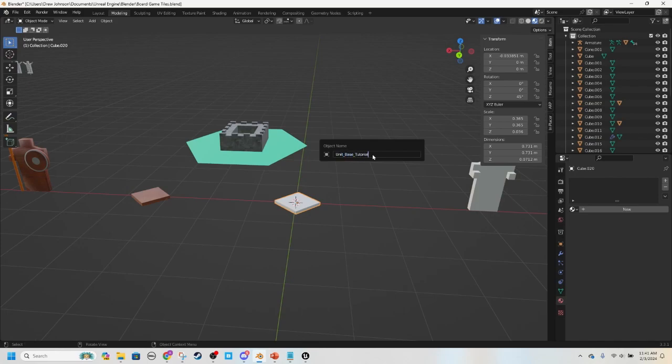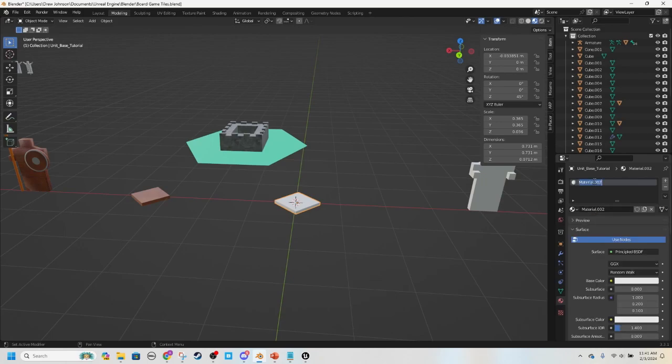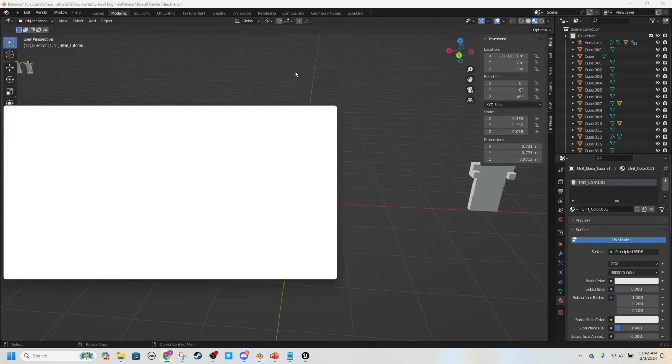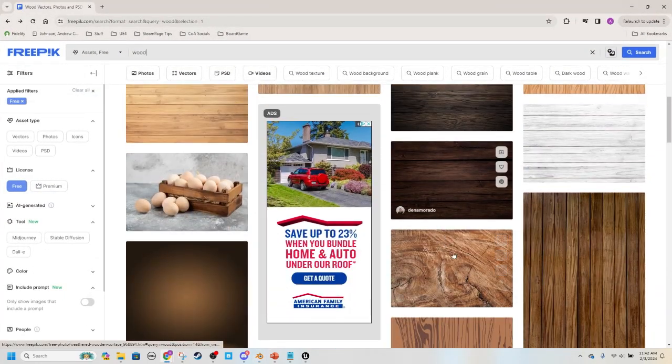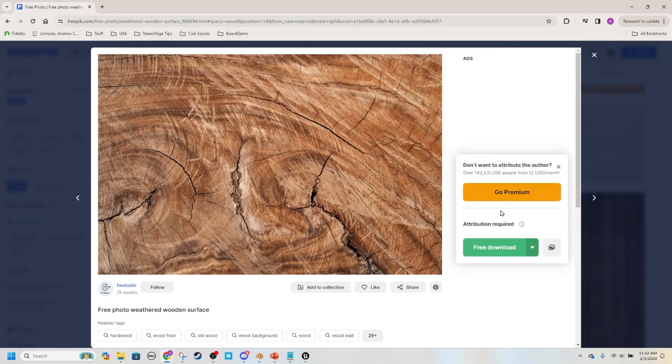base tutorial. Okay, and the other thing we're going to do now is make a material, and we'll just call this unit color. And let me remember, I'm going to download one of these with you guys just so I can show you I can import this. So I don't know, let's see what something like this looks like.